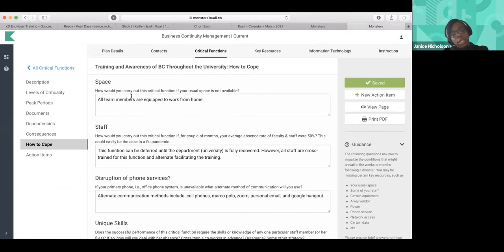The very first question here is about space. How would you carry out this critical function if your usual space is not available? Here, I'm going to give you a recommendation. Because of COVID, we now know that sometimes, if there's a disaster, you have to move off campus. So I highly recommend putting in here on campus and then putting the space that you would use. And then off campus, I would put what space you're going to use. For example, if I'm in building B and there's a flood, I'm going to move to building C. If something like COVID hits, I have to move off campus. So for off campus, I would put work from home, because that's what we would do.